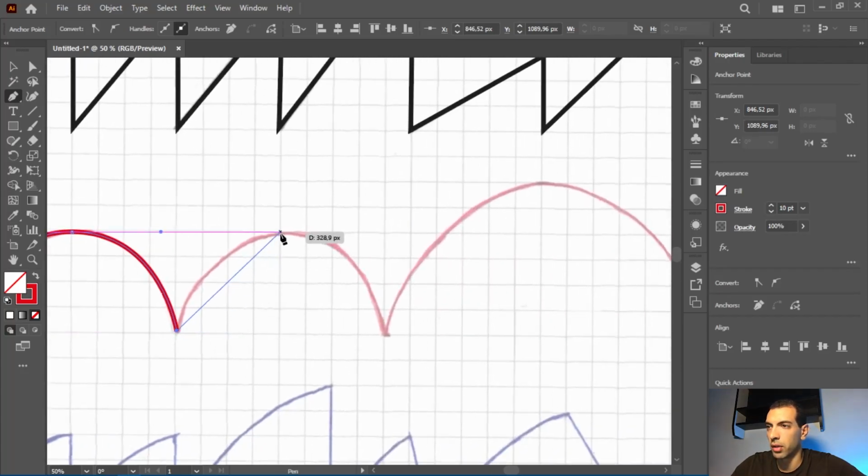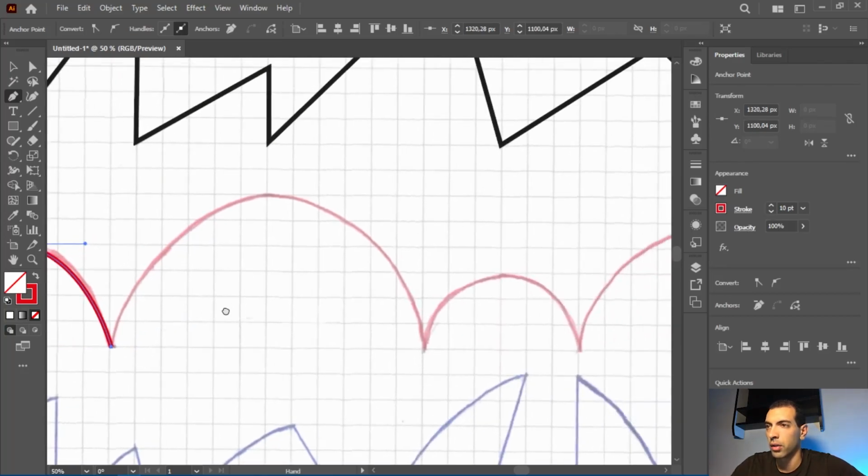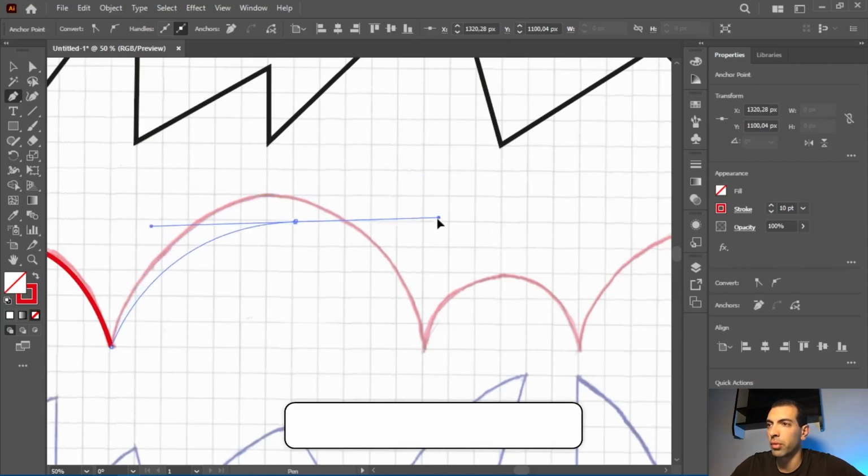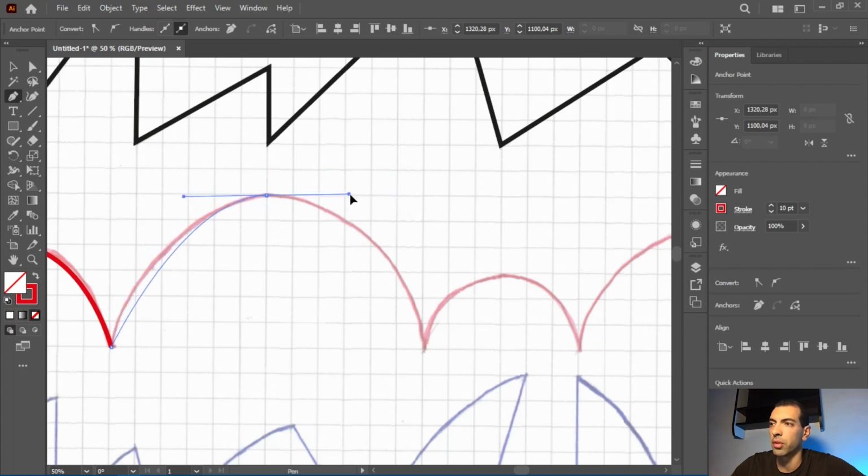I'm gonna do the same thing, put the cursor here, drag to the right, and press Shift at the same time, like this. I'm gonna come here and click. Same thing here. If I, by mistake, instead of clicking here, I click here and drag, if I press space, I can move the point like this and put it where it needs to be, exactly here. Then I let go of space. Now I can modify the curve however I want.